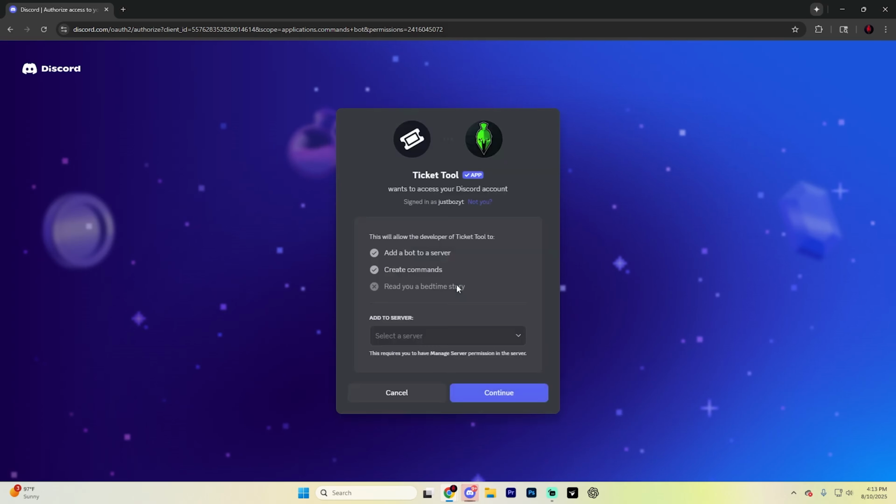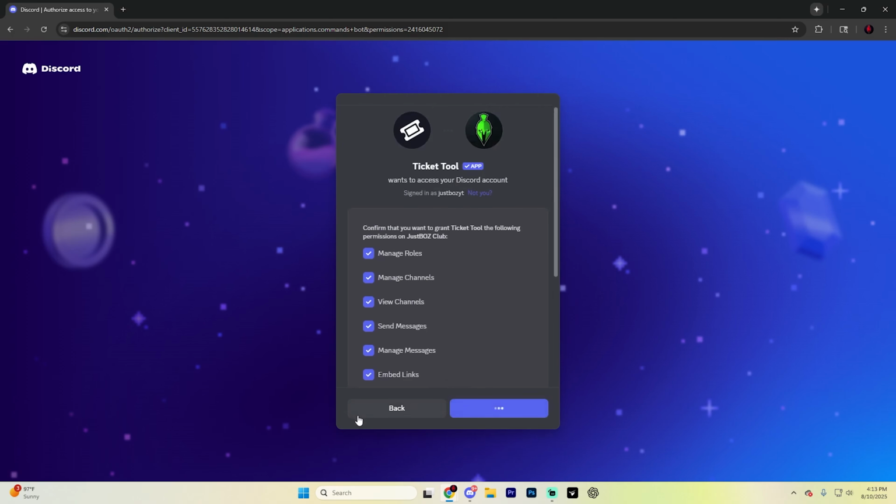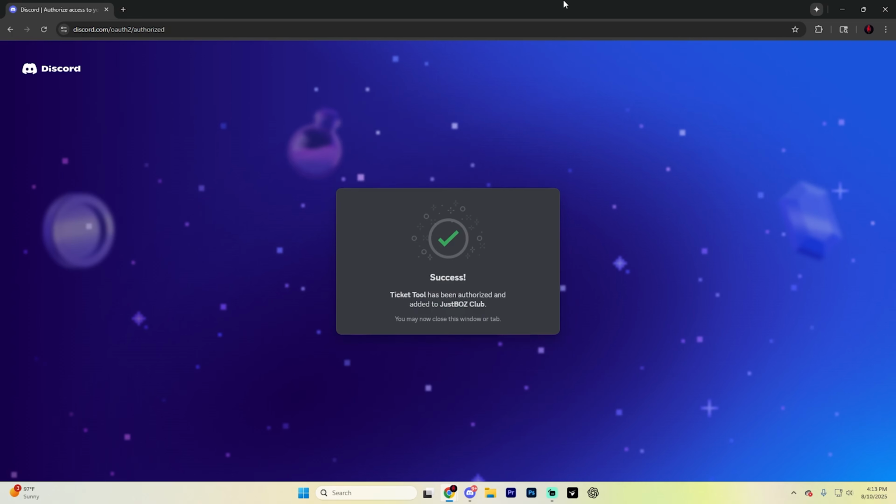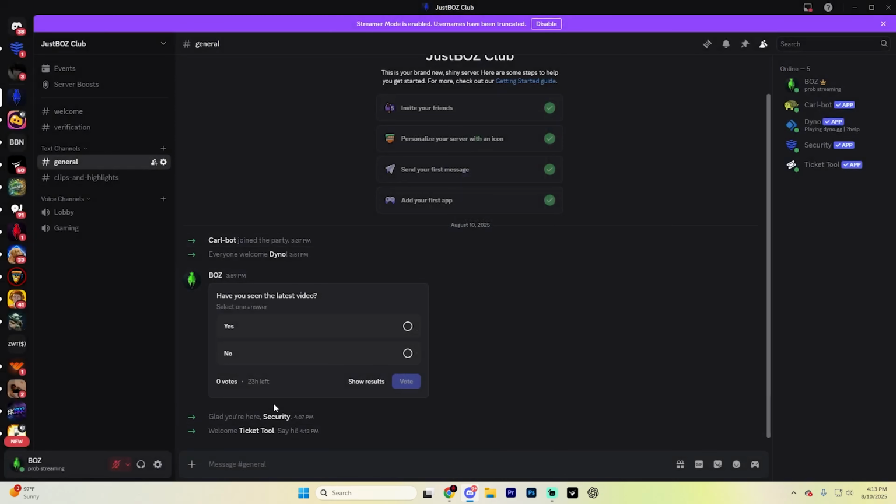Hit continue to Discord, and then it's going to pop up with this option. Select your server here and then hit continue. Go ahead and authorize it to do all of this kind of stuff, and then open up Discord. And as you can see, ticket tool is going to be in your server.